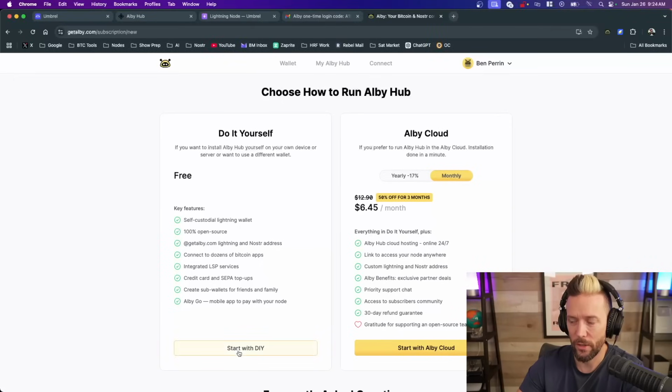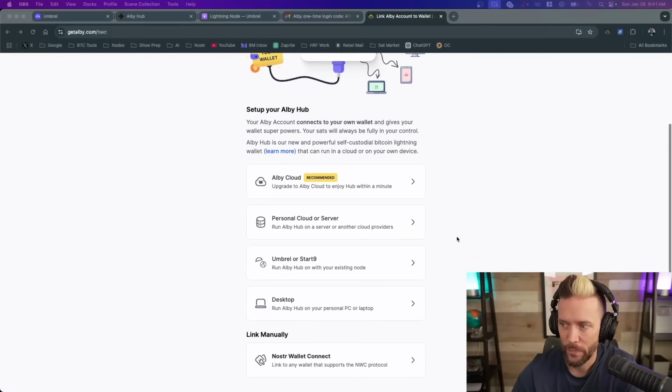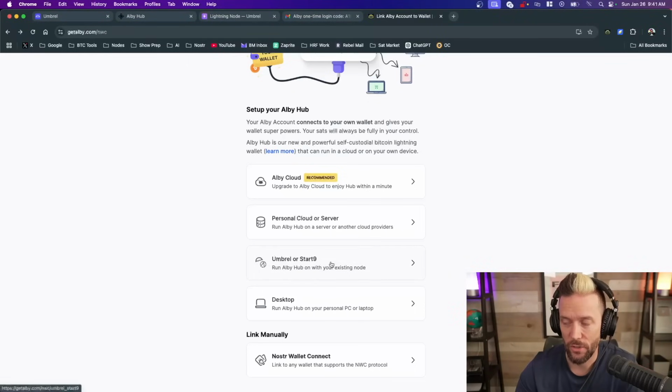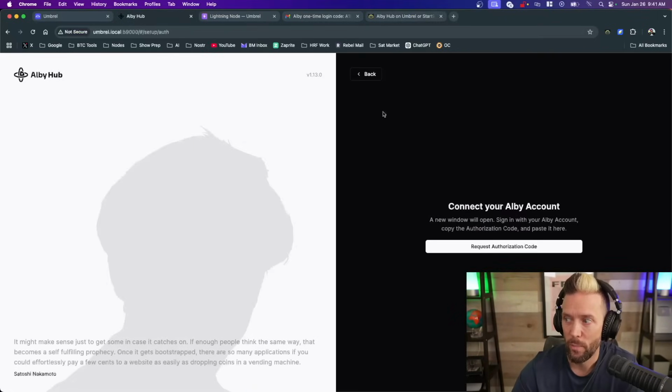So I'm going to click on the button that says Start with DIY. Now it gives us a few different options here where it says set up your Alby Hub. And we have Alby Cloud, personal cloud server, but then there's one that specifies, hey, you can run it on your Umbrel or your Start9 server. I've previously done it on the Start9, as I said, but we can take a look in here and see what it has for us. And it says that Alby Hub is currently available through the Alby Umbrel community store. Add this store to your Umbrel and install it from there. Here's a step-by-step guide. So there's this handy little guide that they've got there, but we can actually just defer back to Alby Hub itself.